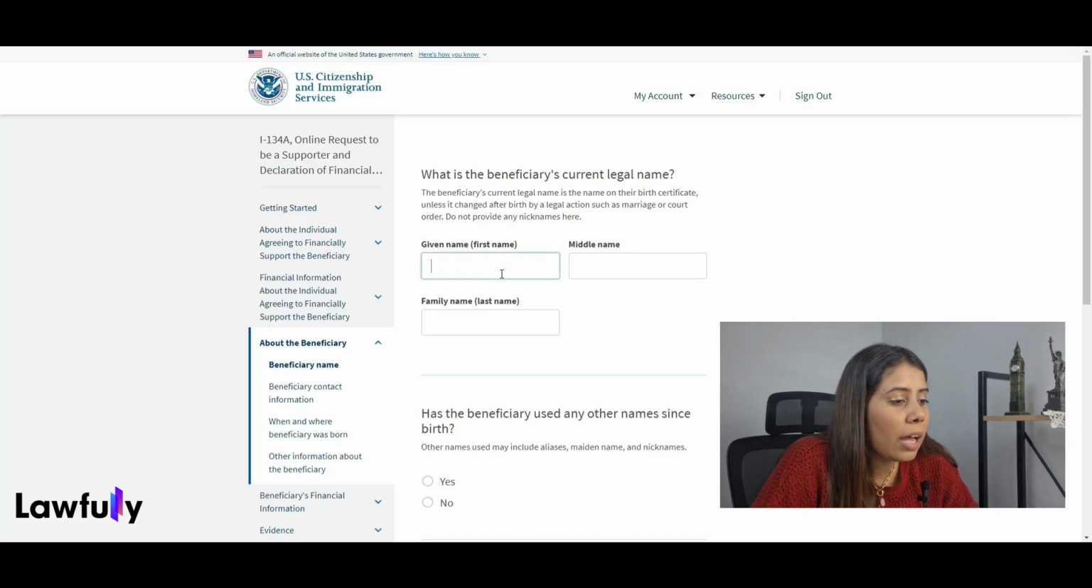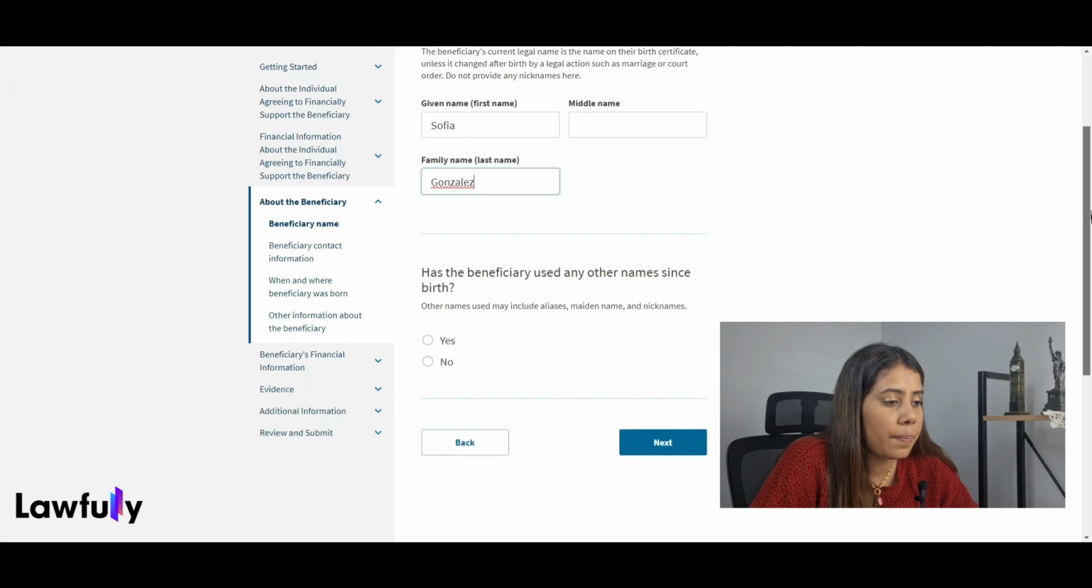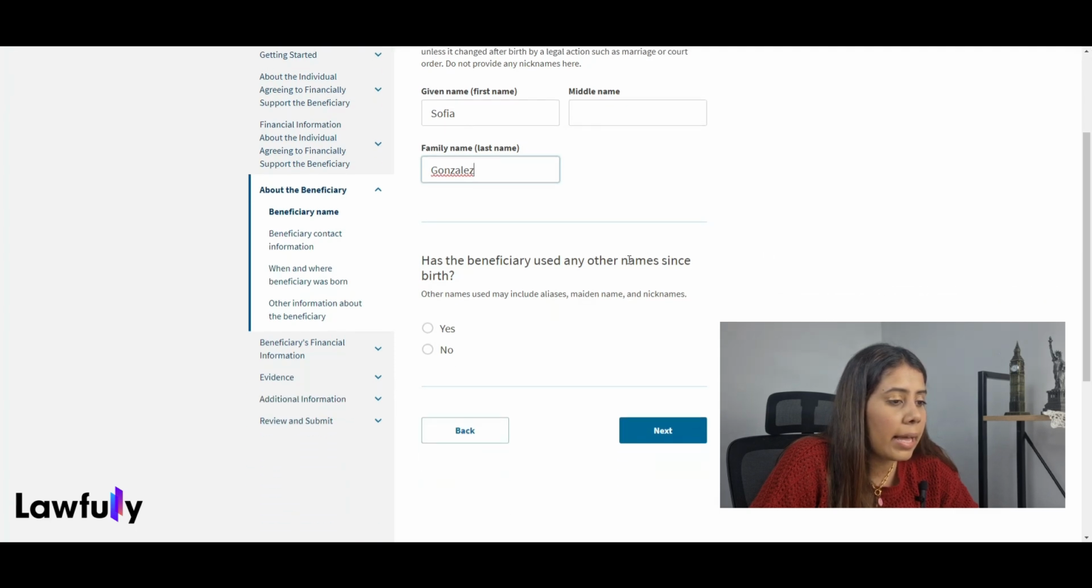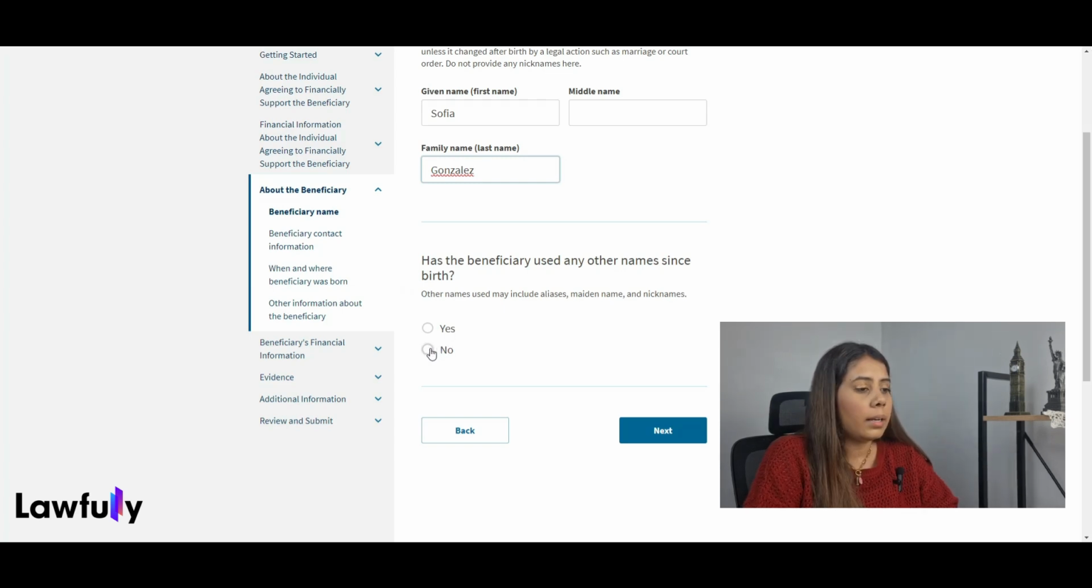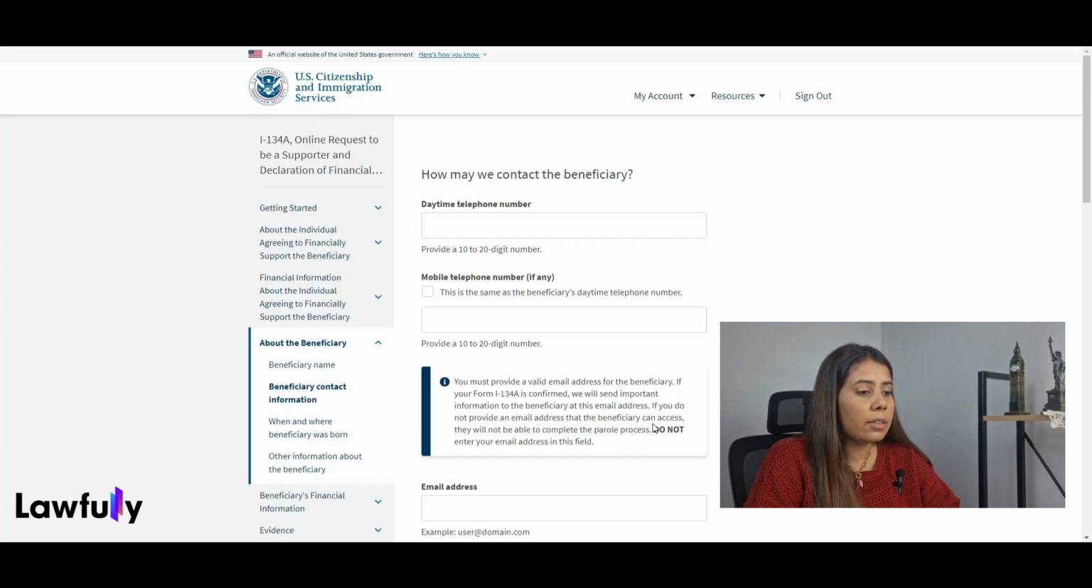And now we have entered into the section about the beneficiary. First thing, like always, is to complete their current legal name, which in this case is Sofia, and her last name is Gonzalez. Then they ask whether the beneficiary has used any other names since birth, and in this case, I'll select no. Click Next and fill out the beneficiary's contact information.